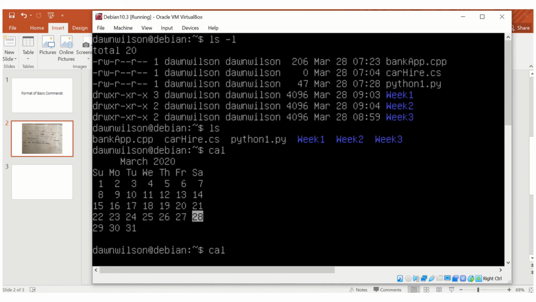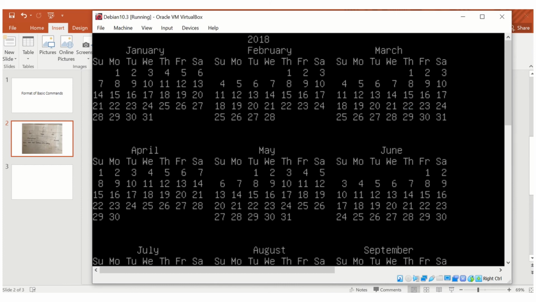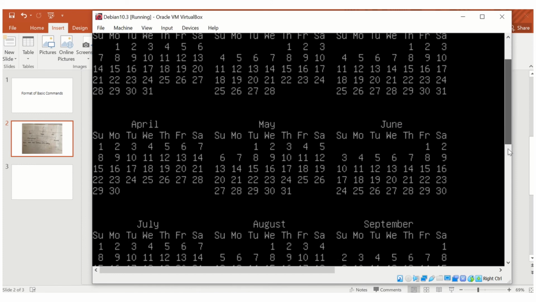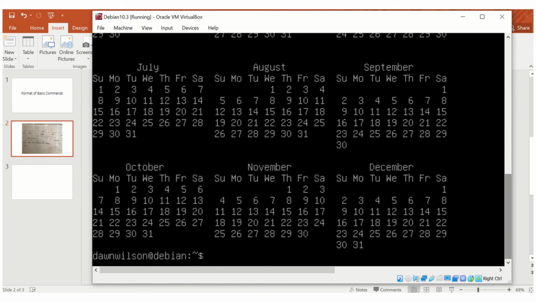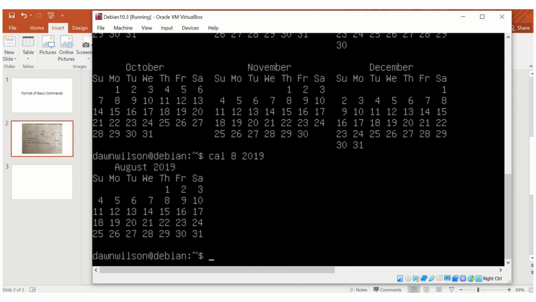They're just input data. So I'm going to ask the cal command to run, and I want it to run with the year 2018. So literally I just type in the data and you'll see it gives me the full calendar for 2018. Scroll down, there you go. Let's say I just want to look at August in 2019. So there we are, August 2019. So in this case, I've actually given 2 arguments to the command, 2 bits of input data.